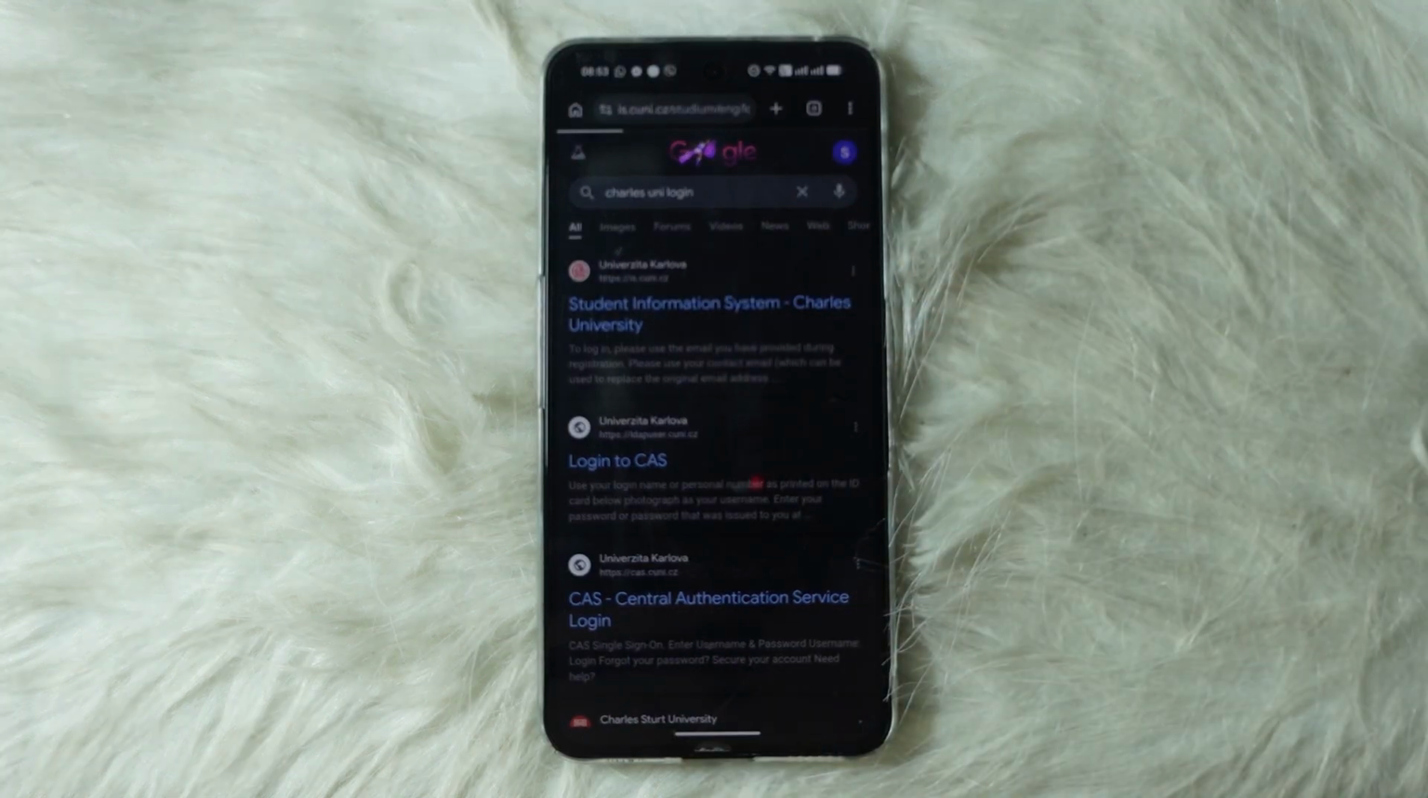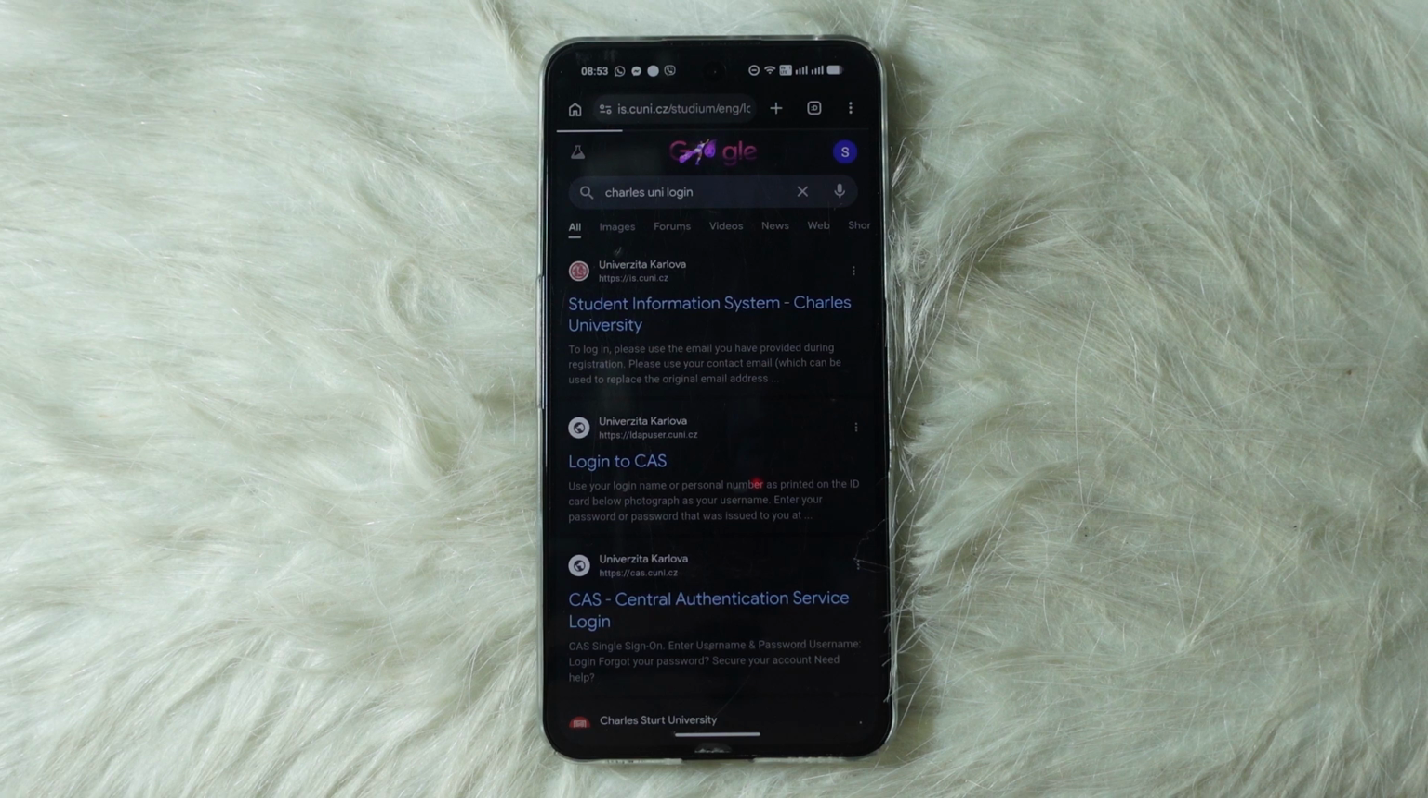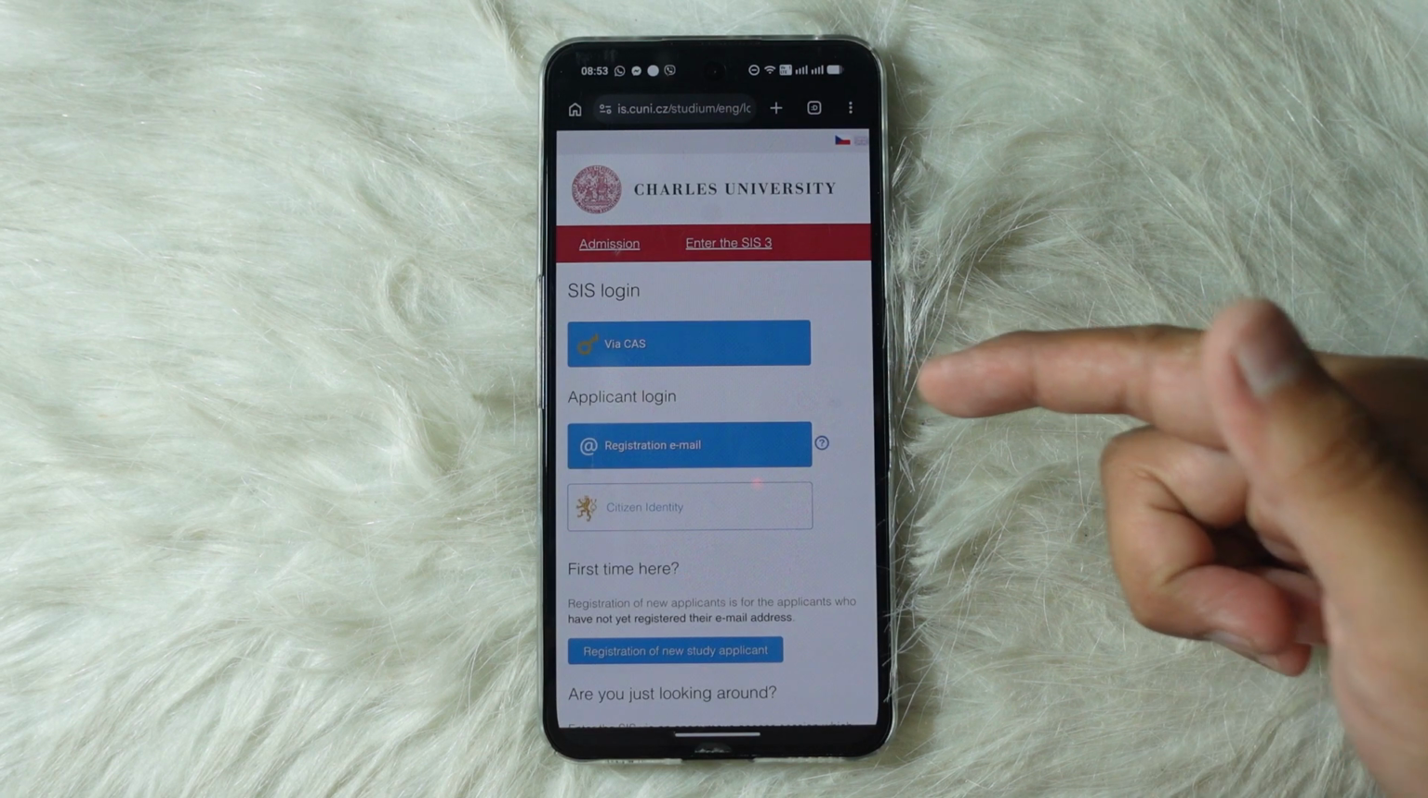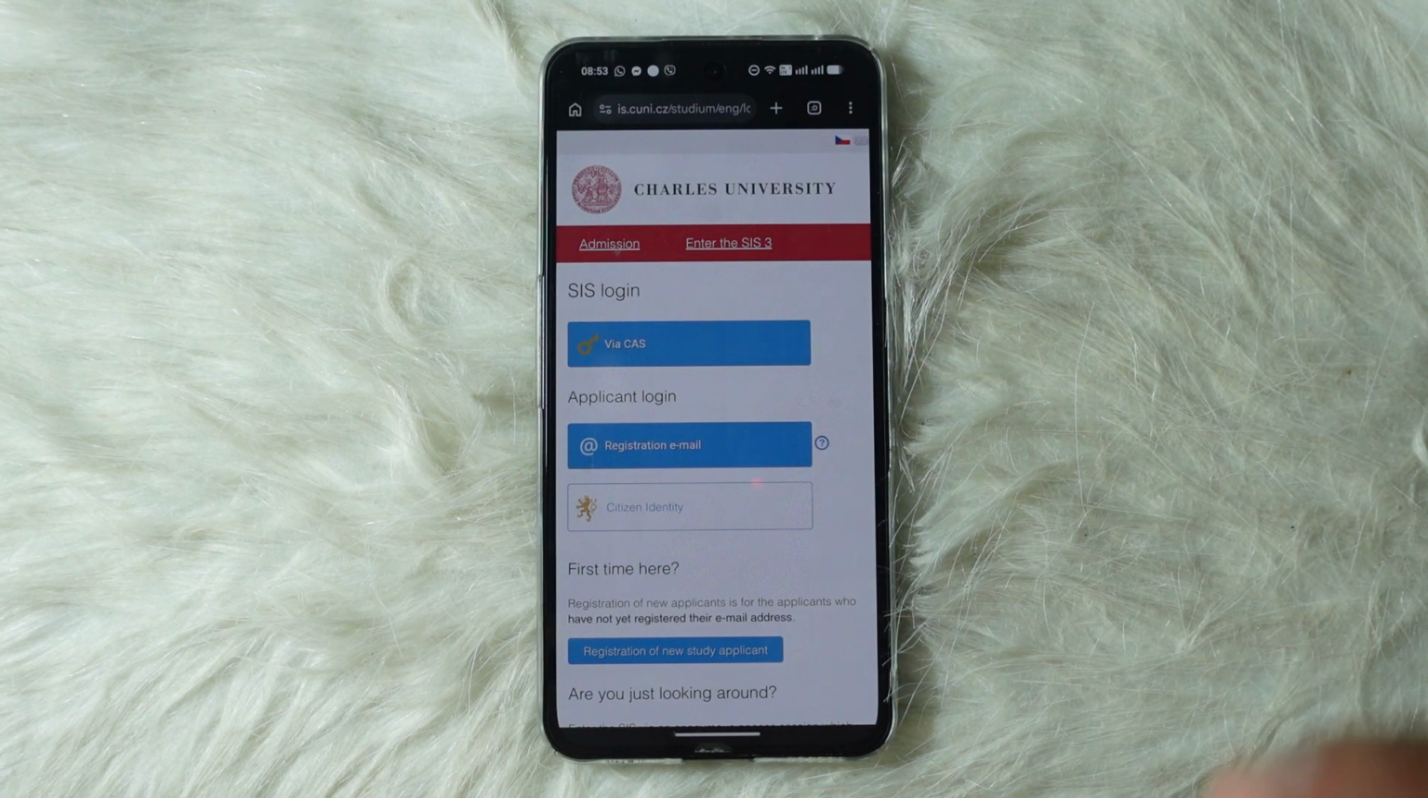Tap on the first link saying Student Information System, Charles University. Here you can log in via CIS, or if you're an applicant, you can log in via your registration email or student identity. If this is the first time that you're trying to log into your student email, then tap on Registration of New Study Applicant. If not, then simply tap on via CAS.